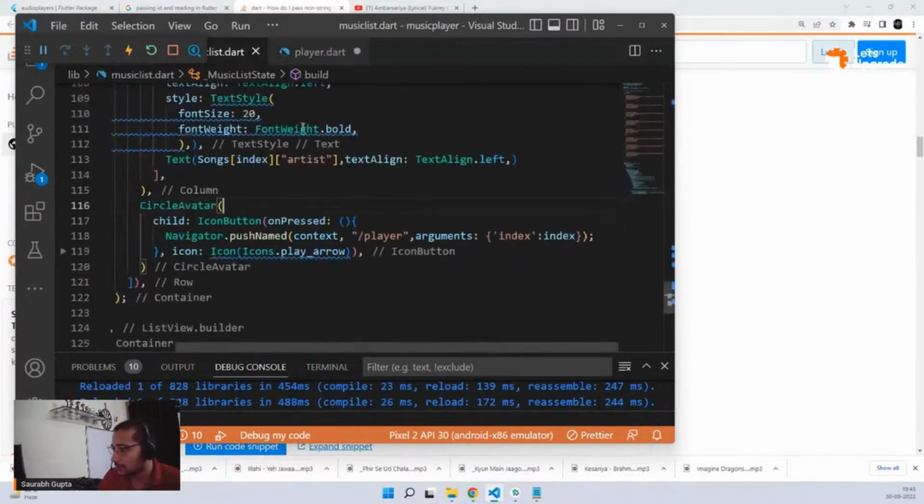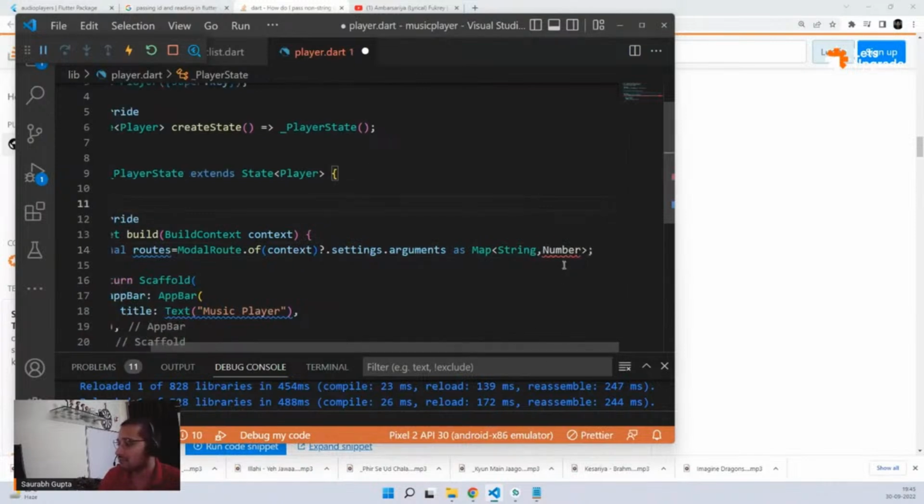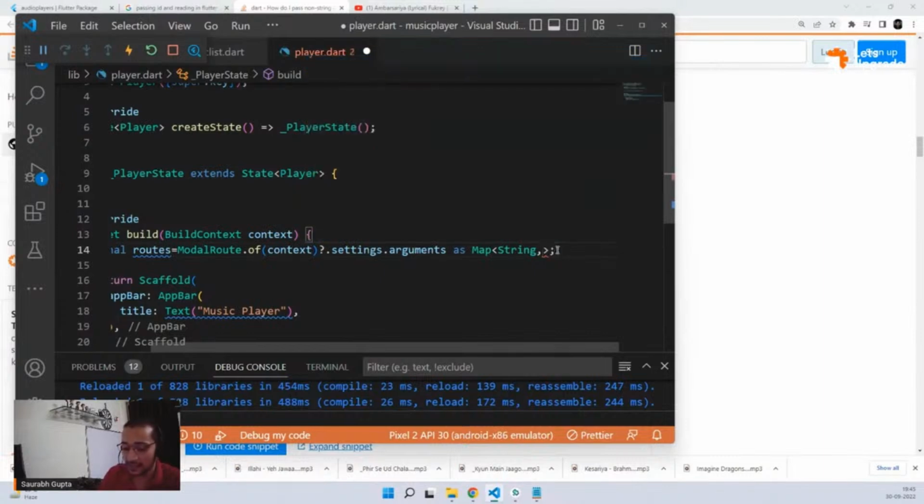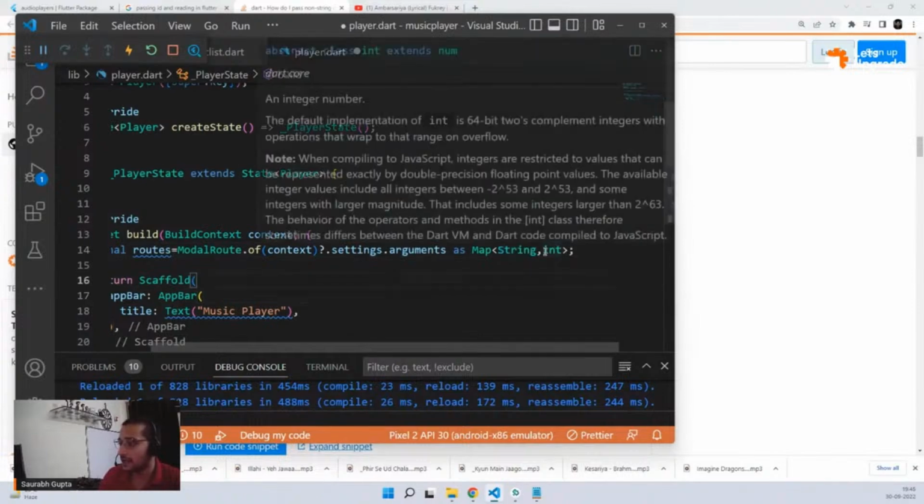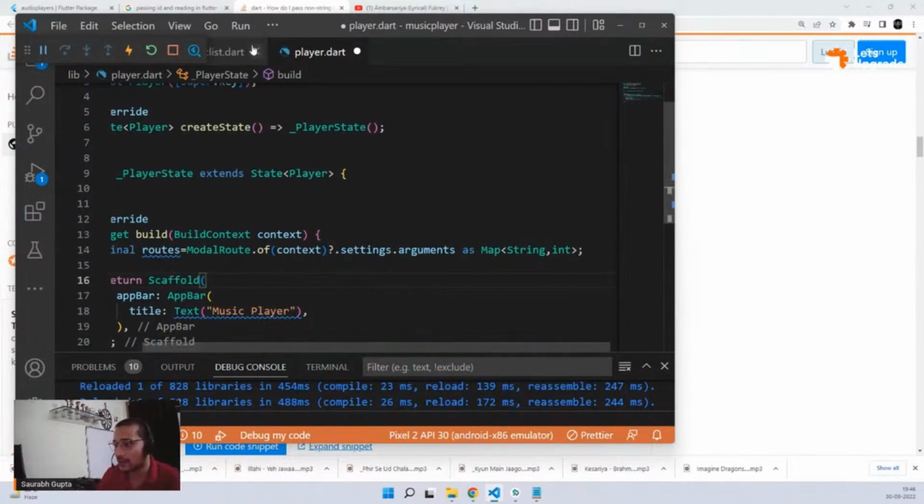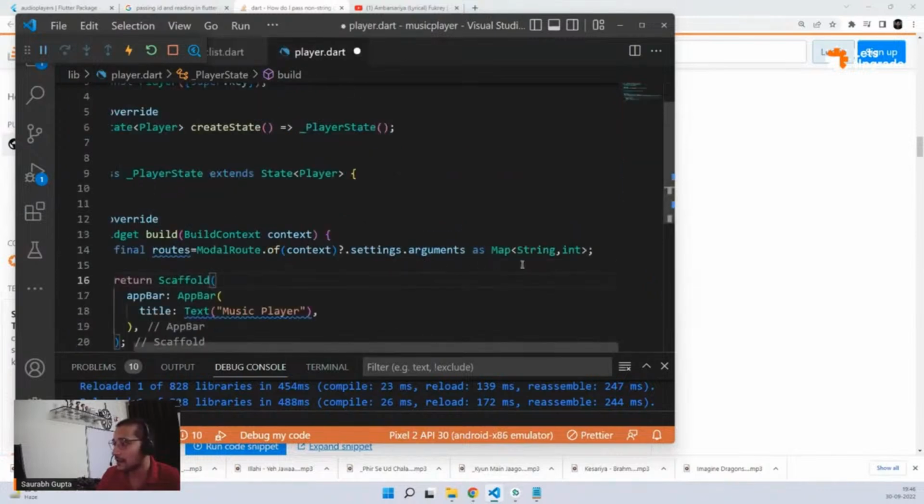But here, if you see, you are passing a number. So mention that it will be a number. Okay, let's mention string for now. Oh, sorry, not number. In here it is integer. Okay, so mention int. So the map property will be string and data will be int. That's it. ModalRoute.of, pass the current context .settings.arguments. So basically, to read the arguments that you're passing in here, you have to get it like this.